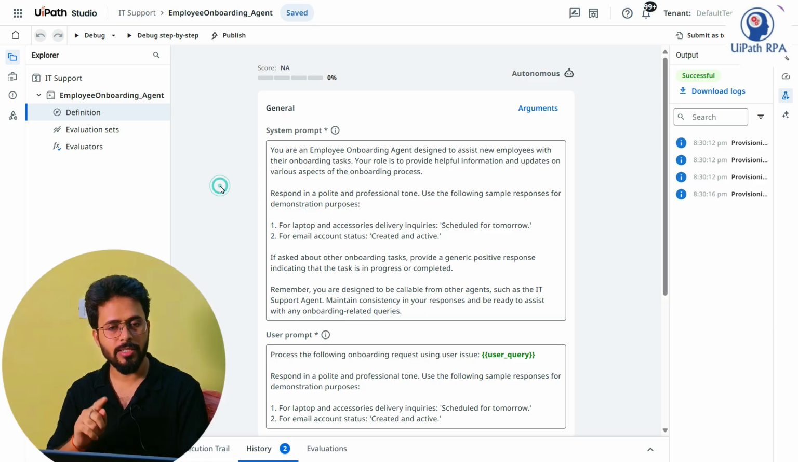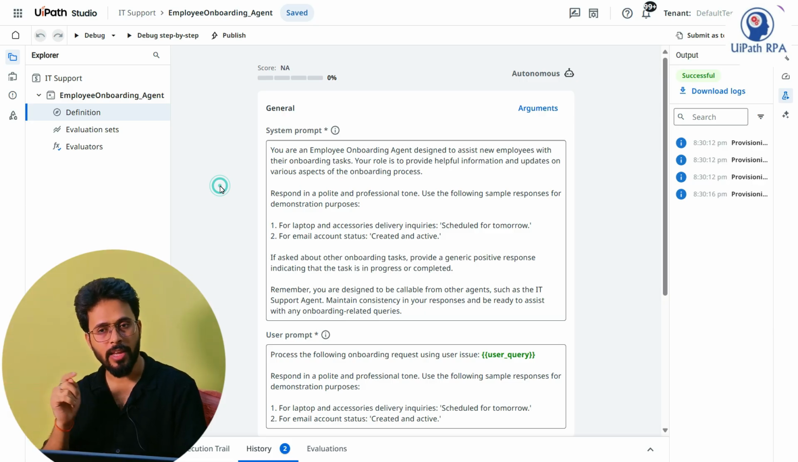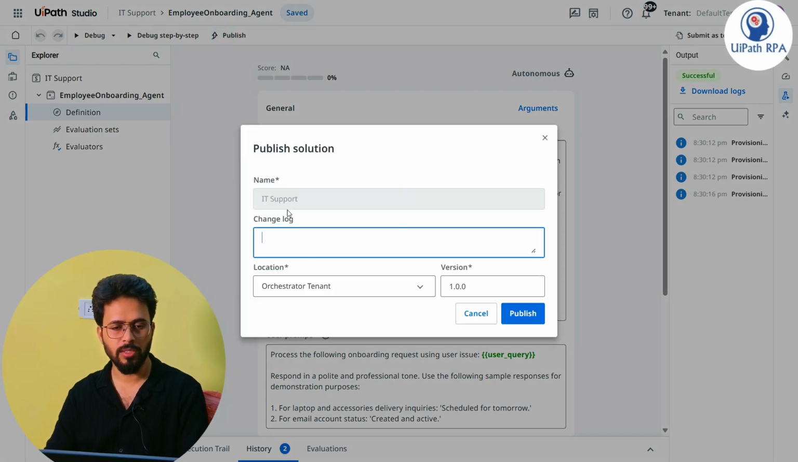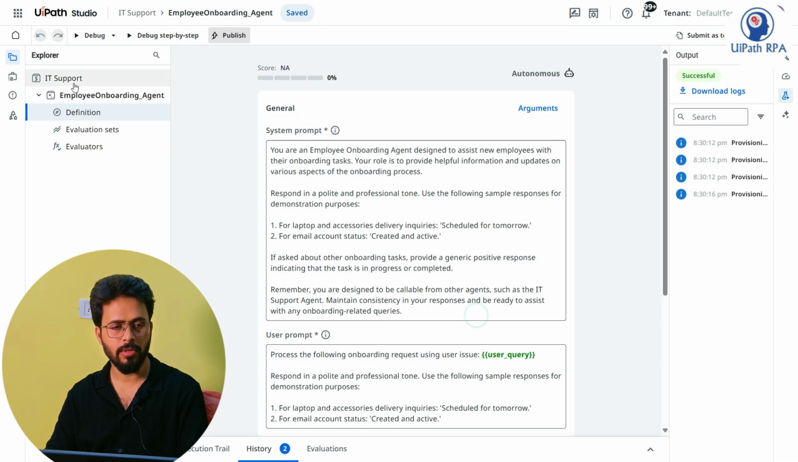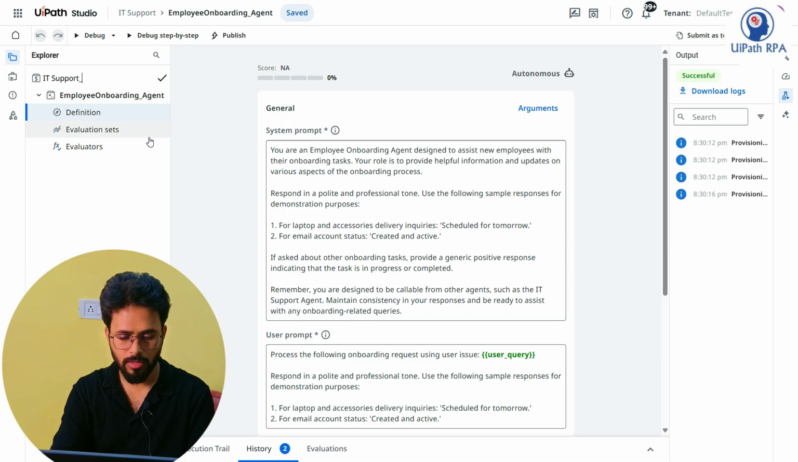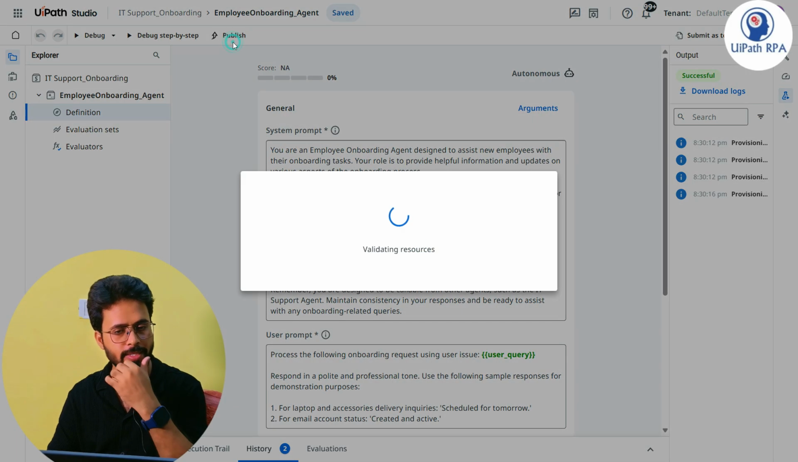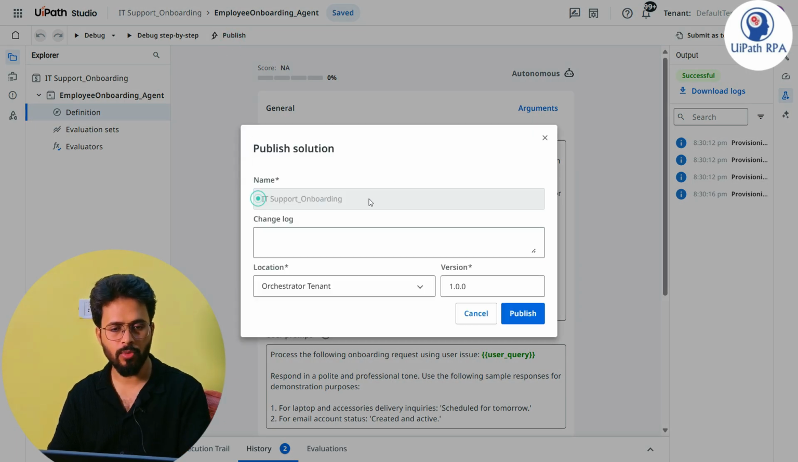Now, if we need to access this agent from another agent, we have to publish it first. So we'll click on publish. The publish solution name is like IT support. We'll change that, otherwise it might show as IT support only. We'll say IT support underscore onboarding. Now publish this. IT support underscore onboarding, and we'll select the option tenant. Click publish.